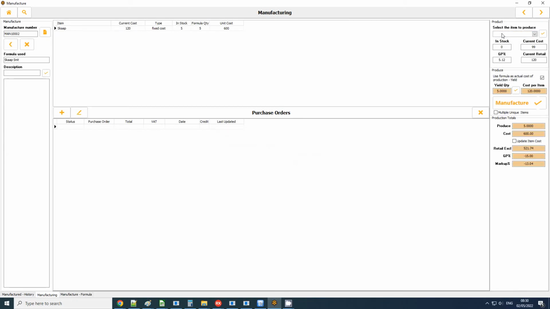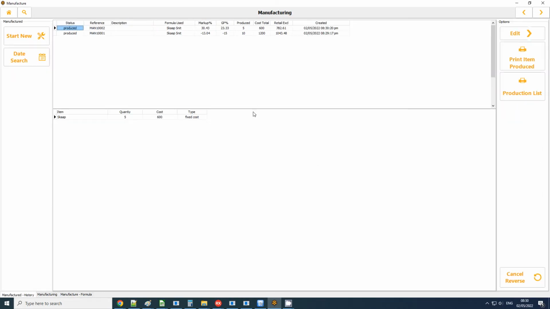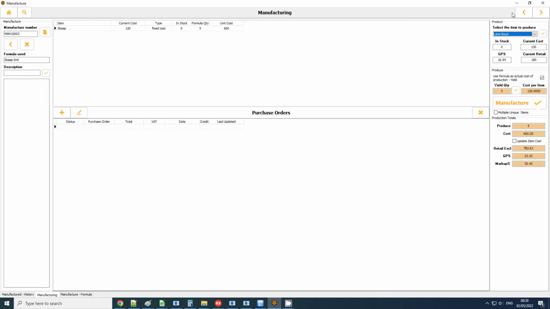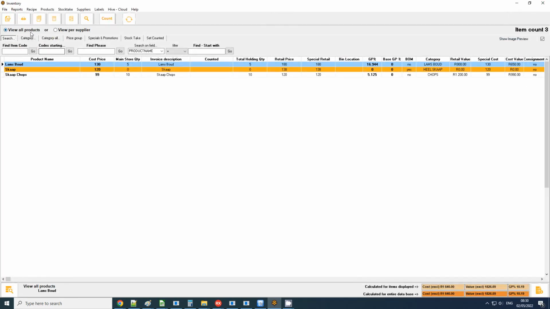And we're going to say this is going to be our lambs boat. And again, we don't want the cost to update. We're quite happy with the current cost. And let's manufacture that one. Production is complete, so we can see both have been produced. And let's see what happened to our inventory.